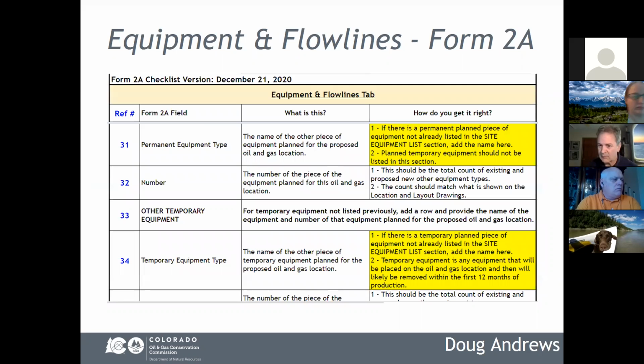So here is a little snippet from the checklist, and it's just showing the part where it has the permanent equipment type and the temporary equipment type, and some distinctions about how those differentiate. Please be sure that if you include any entries on the permanent equipment type and the temporary equipment type, they also need to show up on your location and layout drawings, just like the other equipment, along with the wells and the tanks and the separators and things like that. So that is the primary change to the equipment and flow lines tab. Thank you.